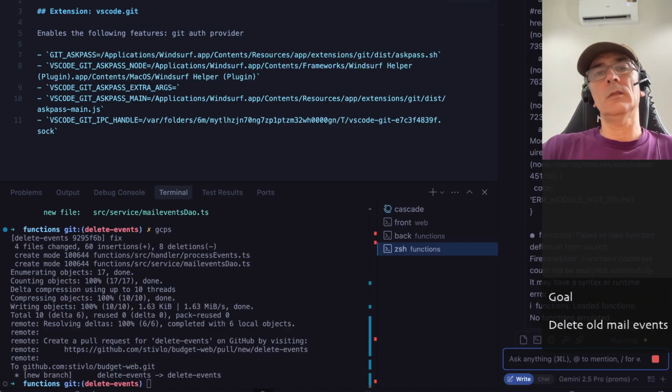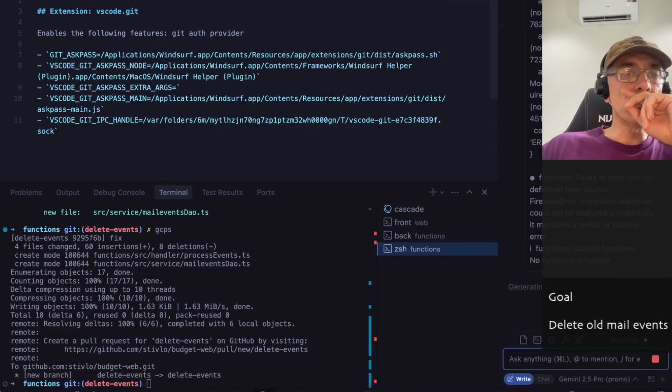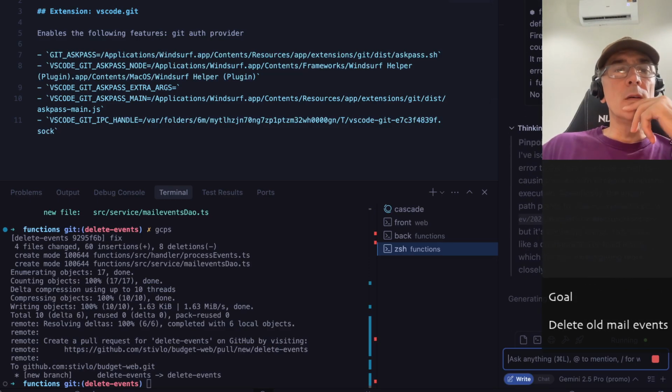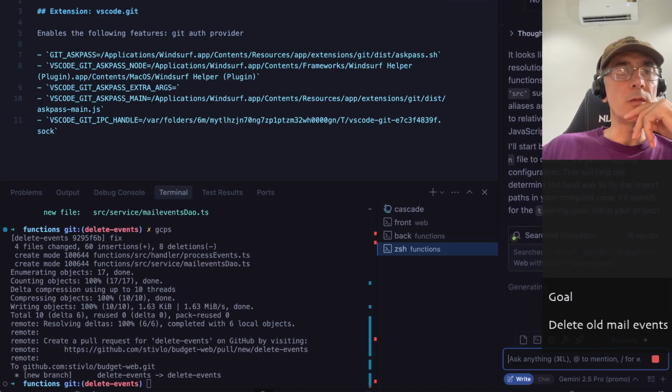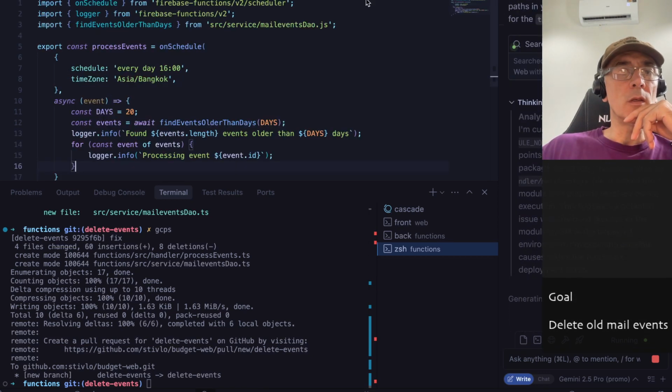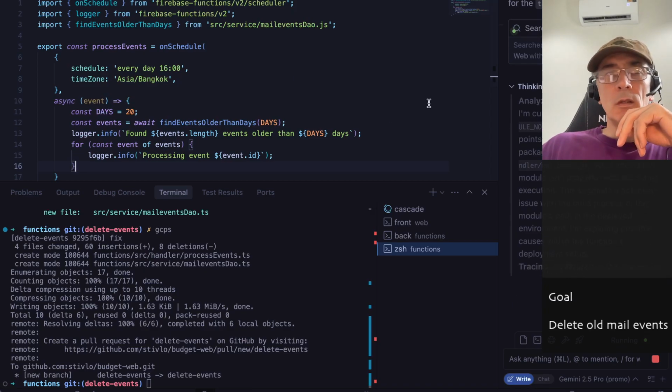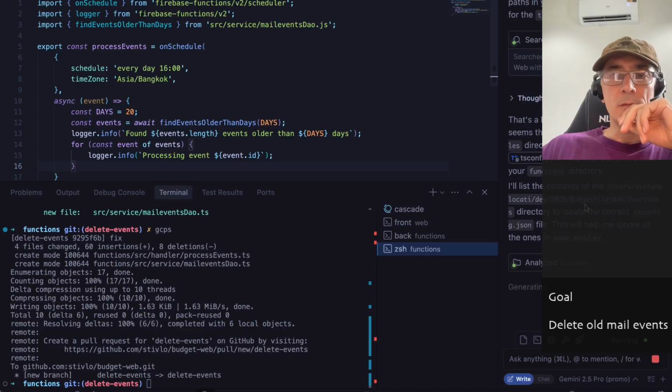Paste the error. That's really a weird one. This is like some kind of log from... where's this file? Don't know. Okay, we have a problem with the mail events.